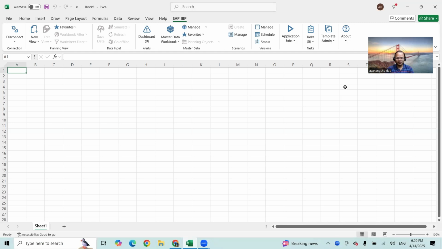Hi friends, today we are going to learn how to fetch the master data in SAP IBP. In the SAP IBP interface in Excel, we have a master data pane. Here you can see that when you click on the master data option, you get a create option. The edit option is disabled by default, but once we create a master data, we will be able to enable the edit option. So let's see.